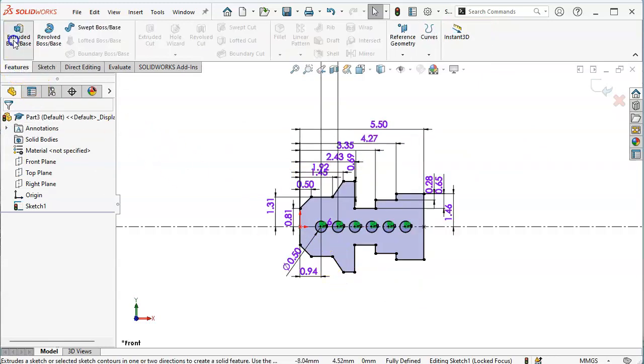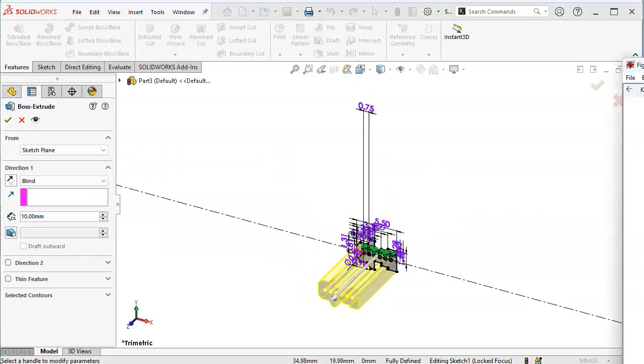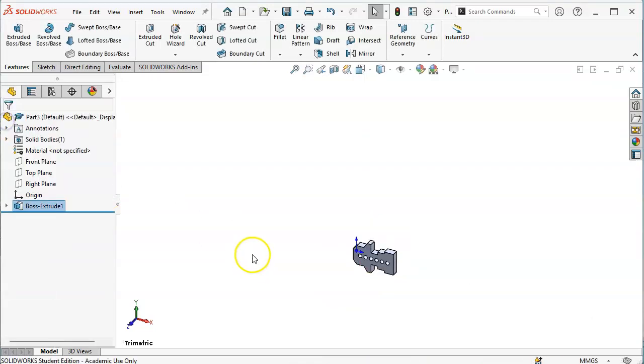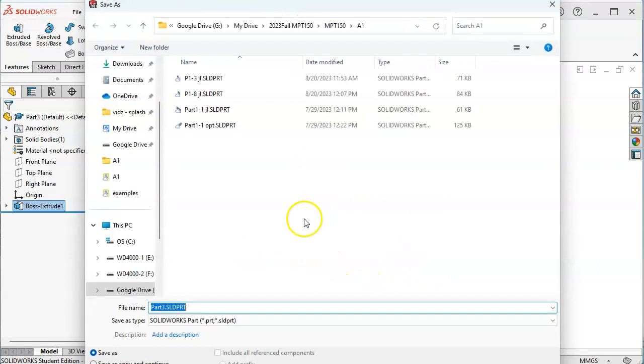All right, so let's go ahead and extrude. And our thickness we said was .875. And we have our piece, so we'll save that. And then this is going to be P1-12. Throw some initials on it and save.